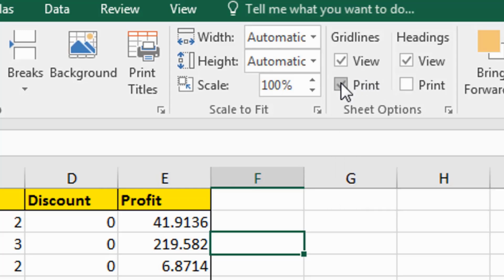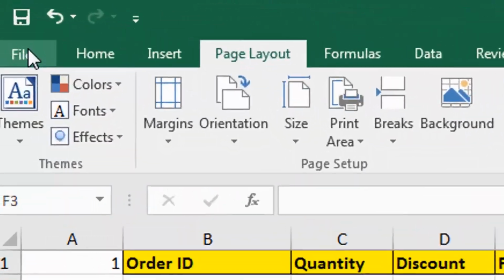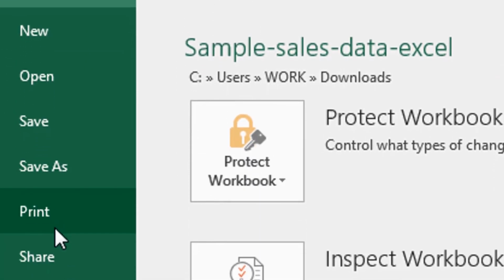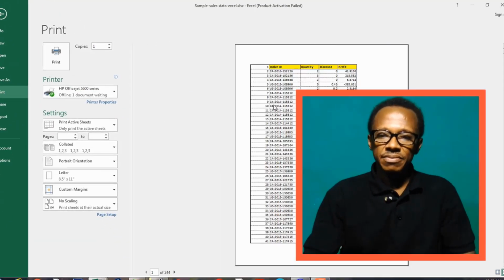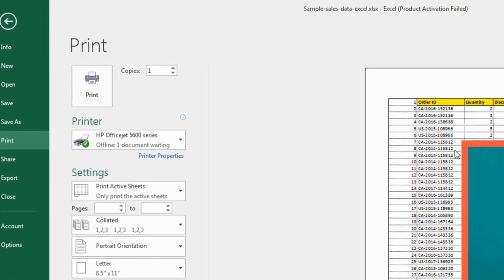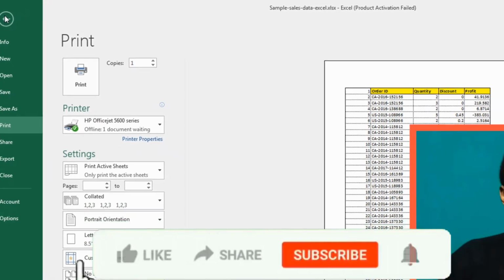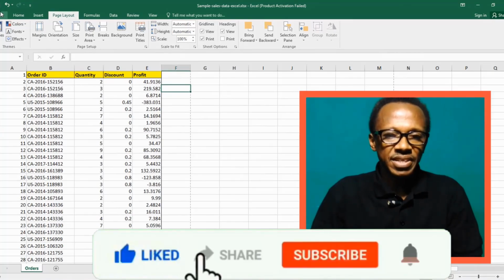Now let's do a print preview and see. File, Print. You can see that the grid lines are here, giving you a kind of table look. Okay, so those are the two things that we can do about the Excel grid line.